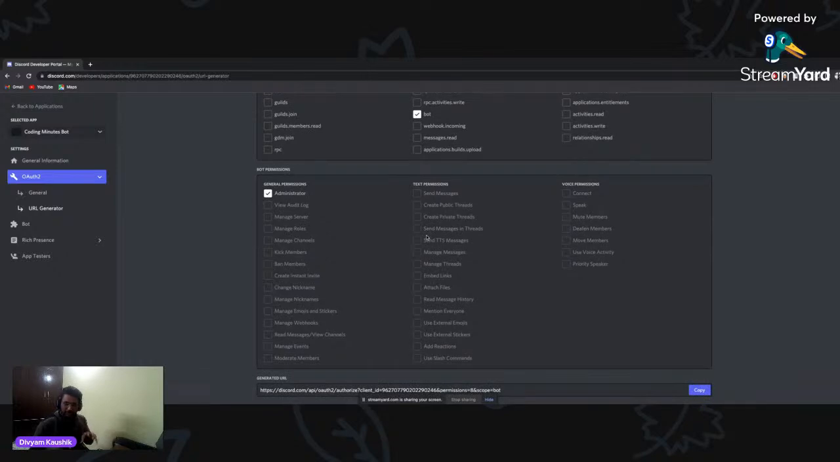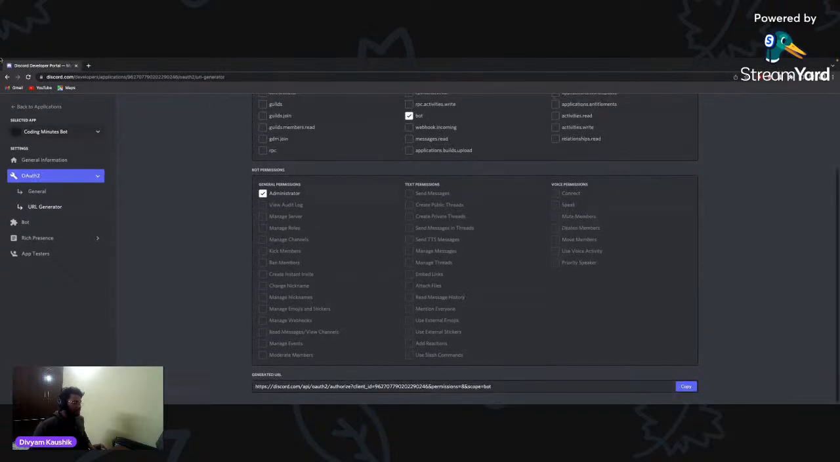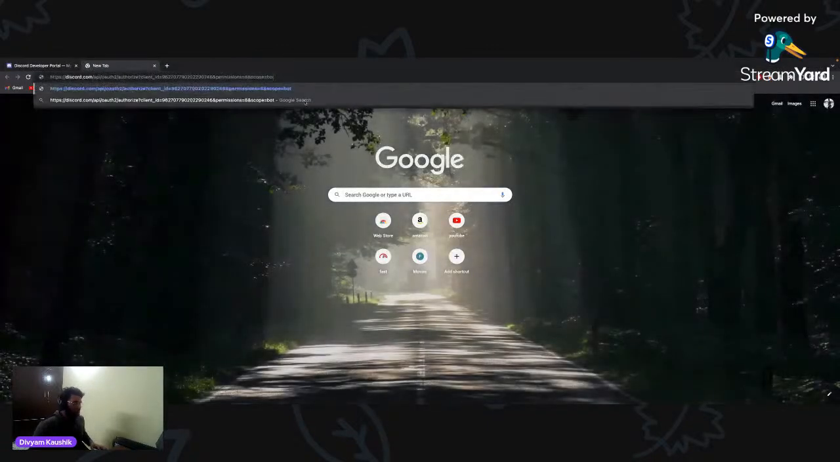But when you are actually building a bot for any important server, do not just give administrator permissions. These are the different permissions which your bot can have, and you can check multiple of them, and your URL will be generated according to that. You can see my URL changing if I click on them. So let me just give administrator permissions for now, copy this URL, and paste it here.